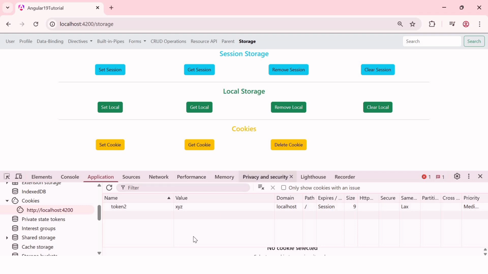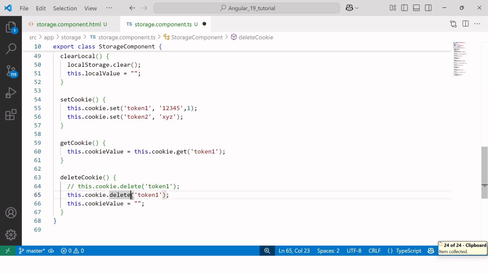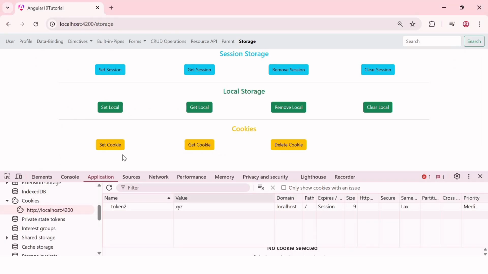But if you want to delete all cookies at once, we can use the delete all method. So here I'll comment out this delete method and instead of delete, I'll use the delete all method. And for the delete all method, we don't need to pass any parameter. Now save the changes and let me reset all the cookies.